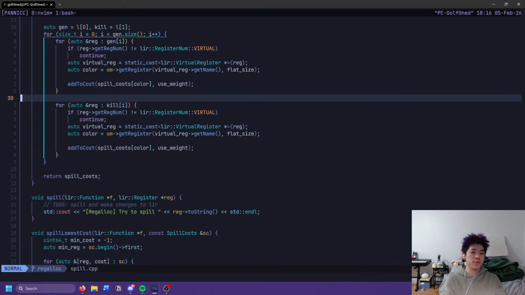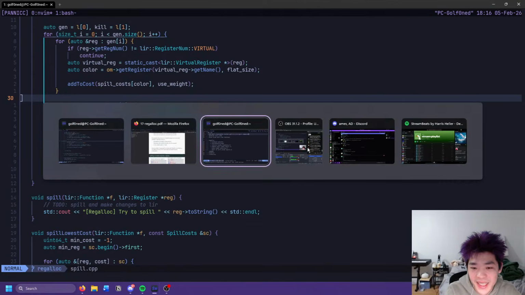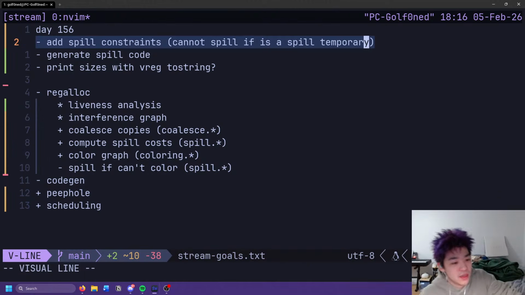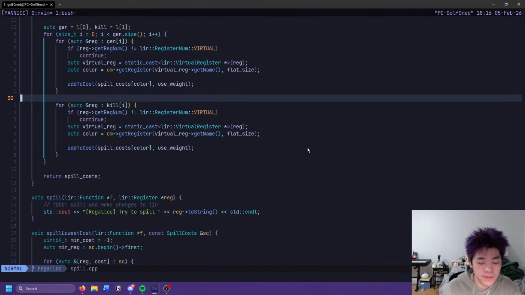Okay, so what do we want to do here? We want to check for the register to be... Well, so what are we checking for here? We want to check if, I guess this just goes back to this slush thing here, the constraint. So specifically if it's a spill temporary. So if all of its defs, why am I going through liveness here?